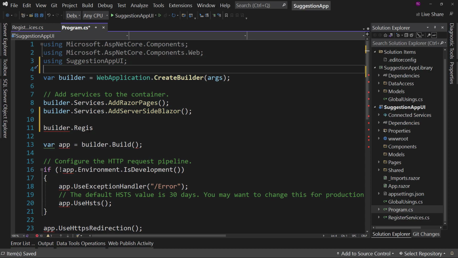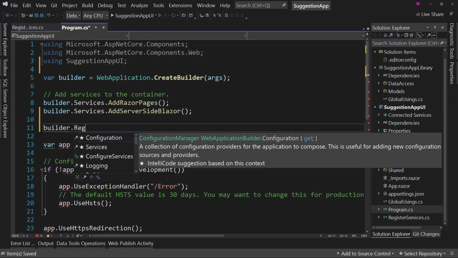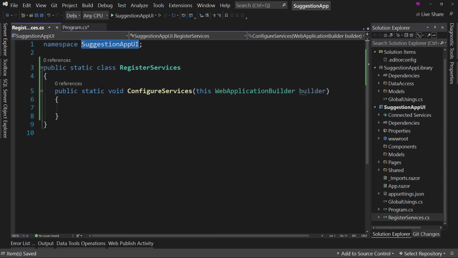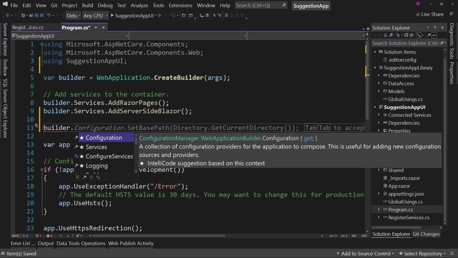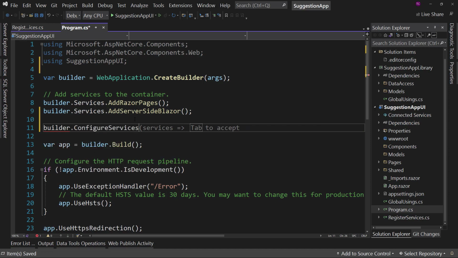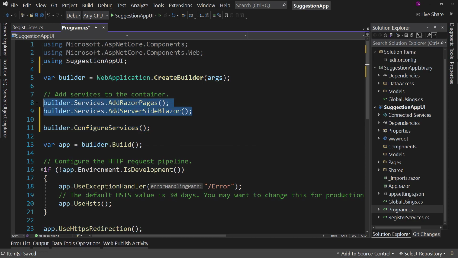There we go. So now I can say register. Goodness. Configure. That's why. Configure services, not register services. When IntelliSense doesn't give you the right stuff, I'll go back and look at why. Configure services. How about that? So this line right here, configure services, will take the place of this stuff.